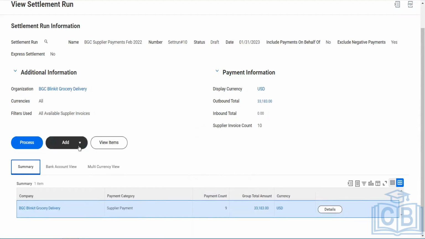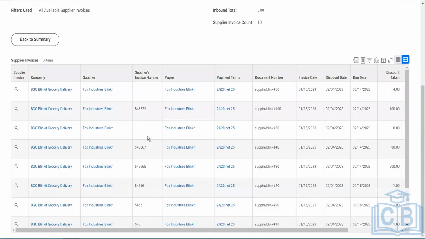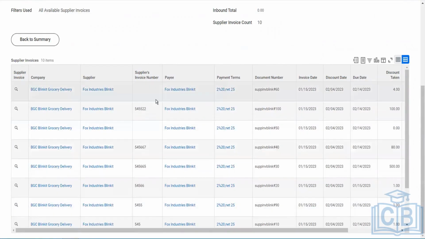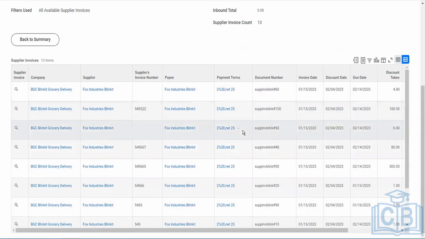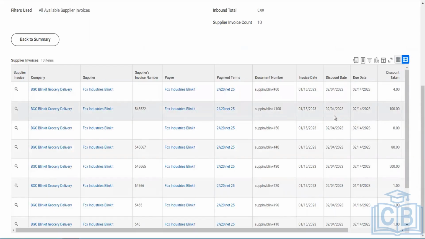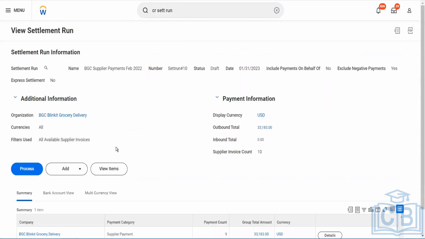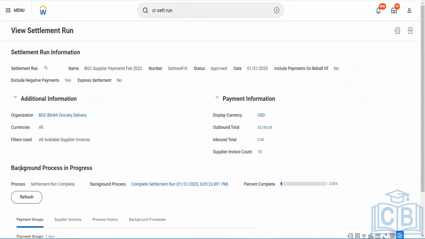Pretty much good. If you want to add more items, like the custody funds and all those things, you can do that too. If you want to look at the items, these are the items that we are processing in this settlement run. You can look at individual transactions also, like this one, the supplier invoice, payment terms, due date and all those things. Back to summary. And will it process? Yes, it will take time.